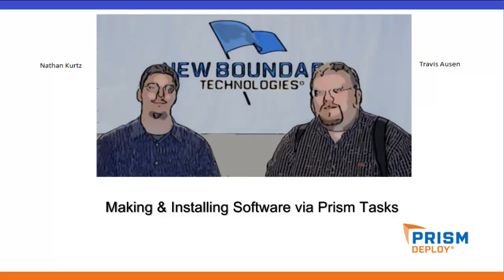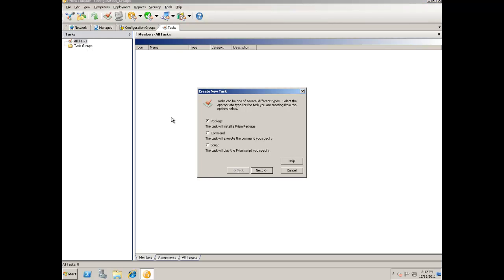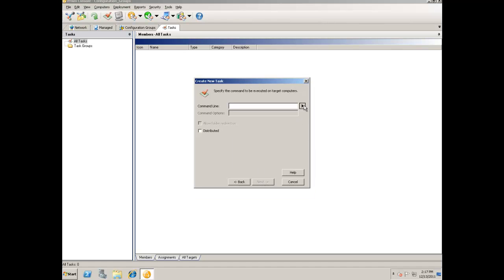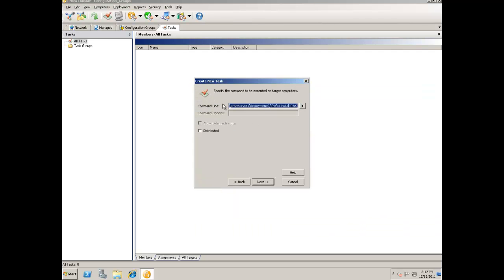Today, we're going to show you how to install Prism tasks. Nate? So the first step would be to make our task. There are two primary kinds of Prism tasks: package tasks and command tasks. We're going to start out today by making a package task. All we need to do is point to where on our network the package would be located. And here it is, so just point the command line to where that is located on our network.